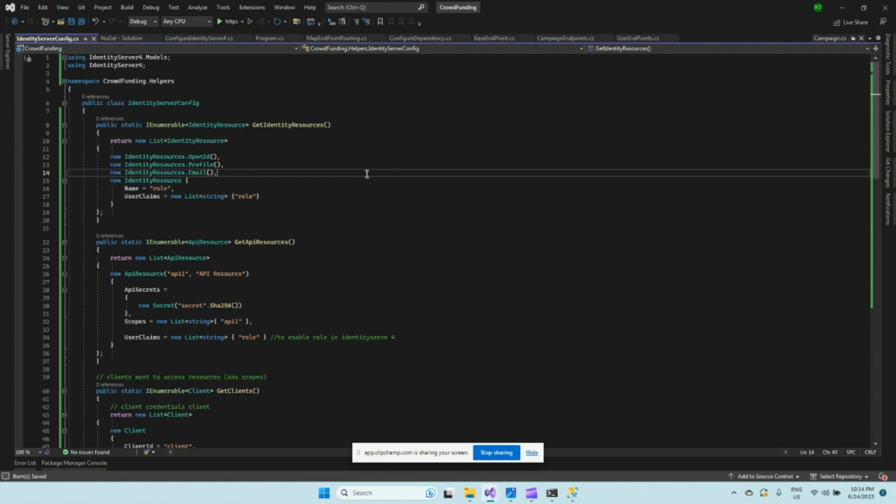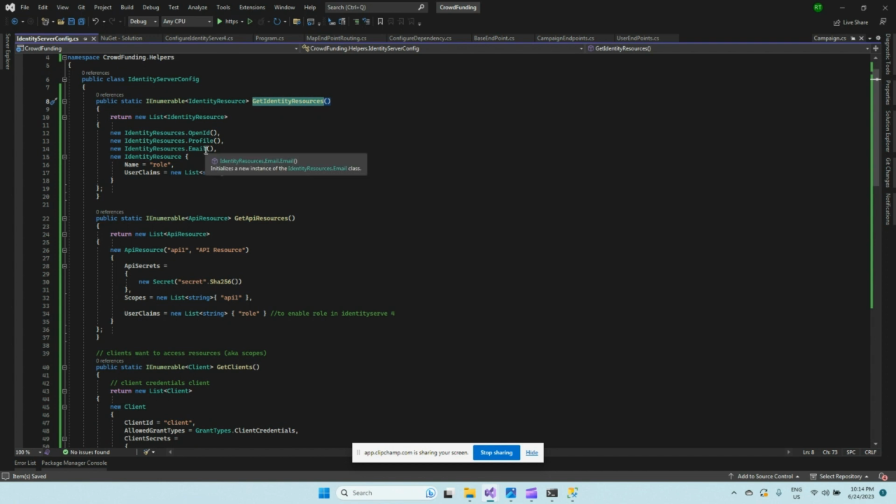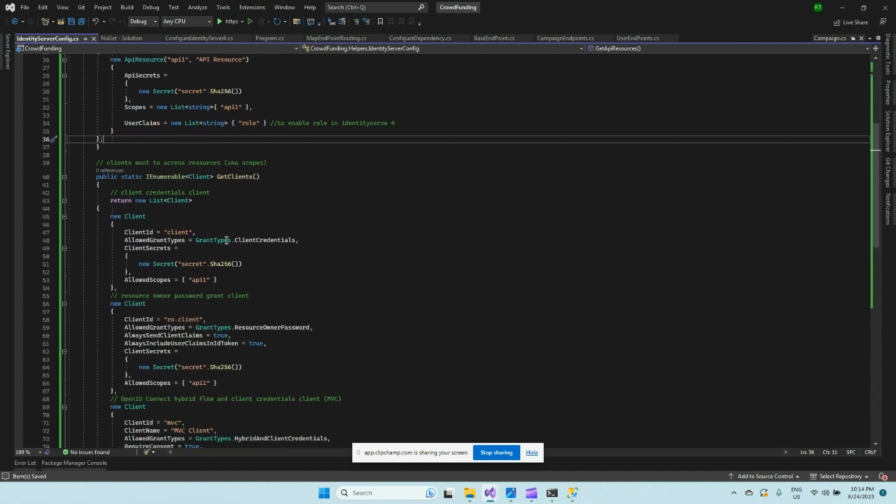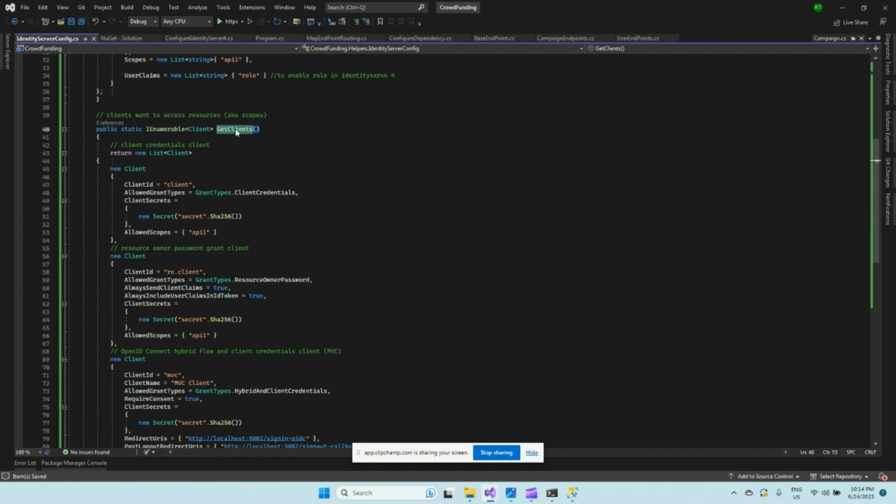So what we'll need is this method called GetIdentityResources, which has OpenID, profile, email, and a resource like role. GetApiResource, and in API resource we return these API secrets, scopes, and user claims. Especially this part is important if we need to enable role in Identity Server 4. We need these to get clients.